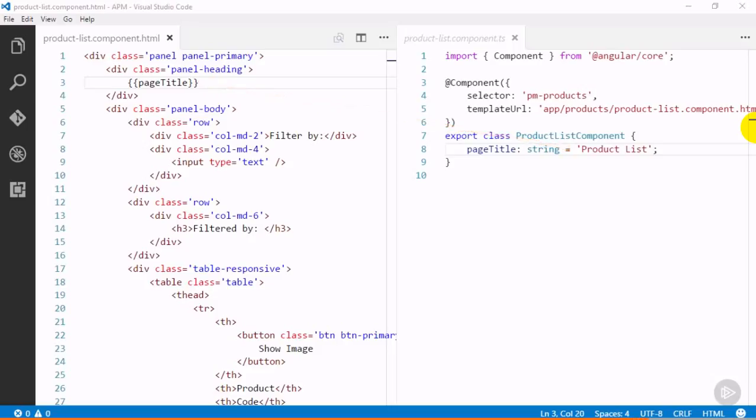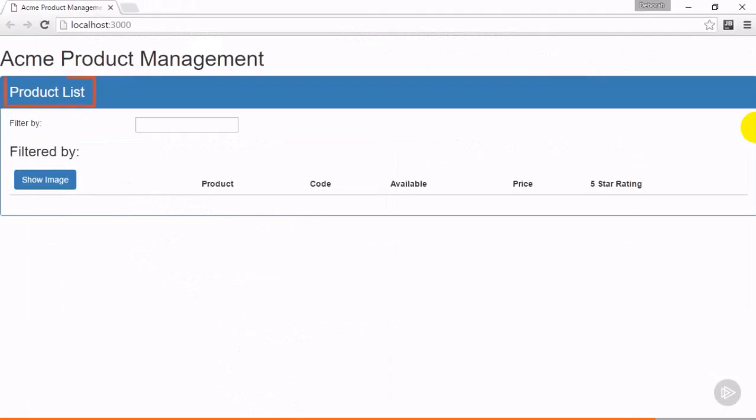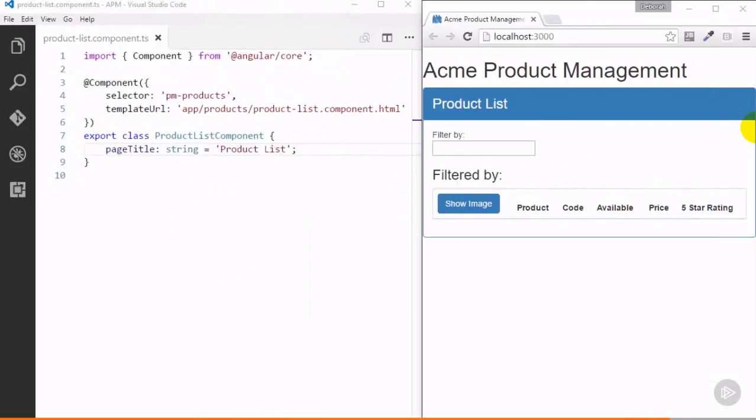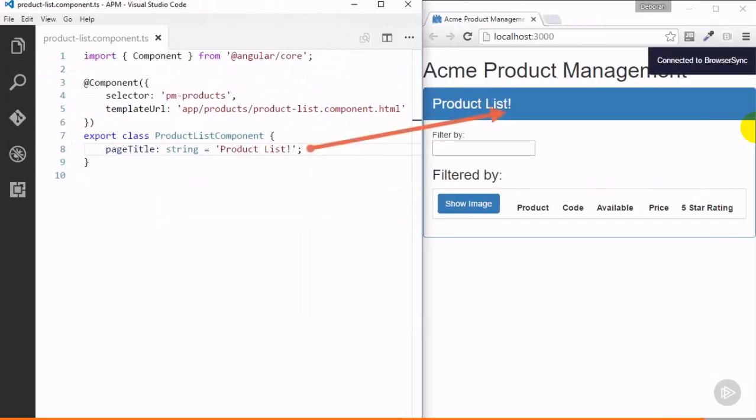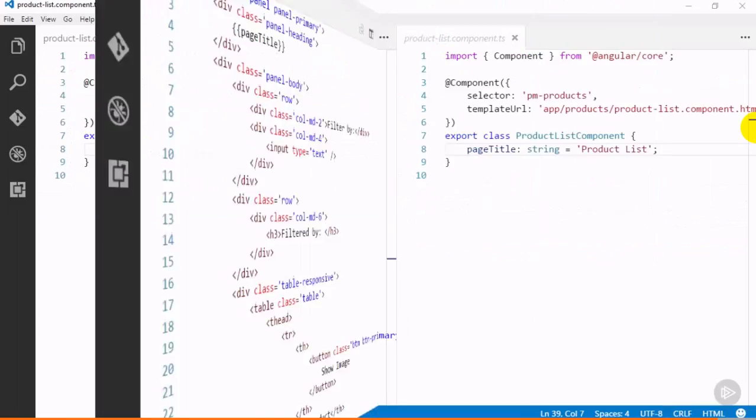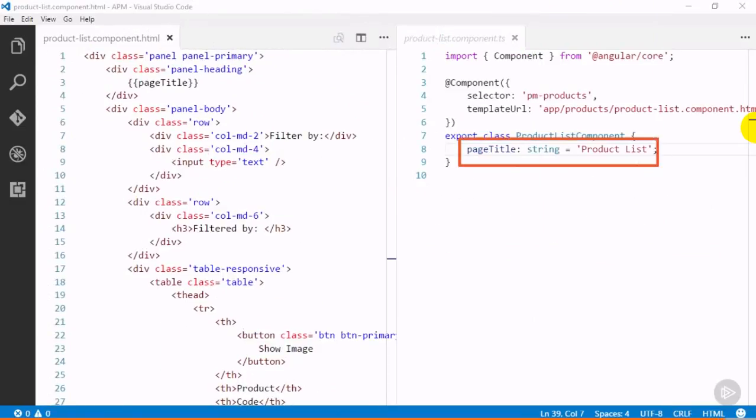Let's see the result in the browser. With our binding, the page title appears as before. So we can confirm that it works. I've rearranged the windows so that we can see both the code and the browser. Now let's make a change to our page title here, and we immediately see it in the browser. So our interpolation works. So anytime we want to display the value of a component property, we simply use interpolation. Now we're ready to add some logic to our template.